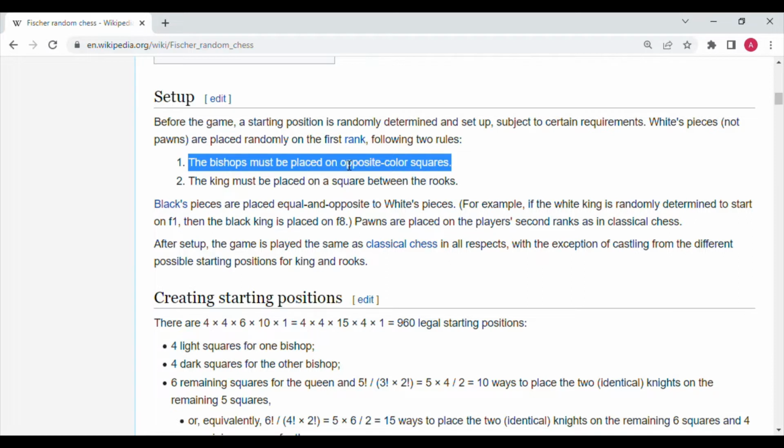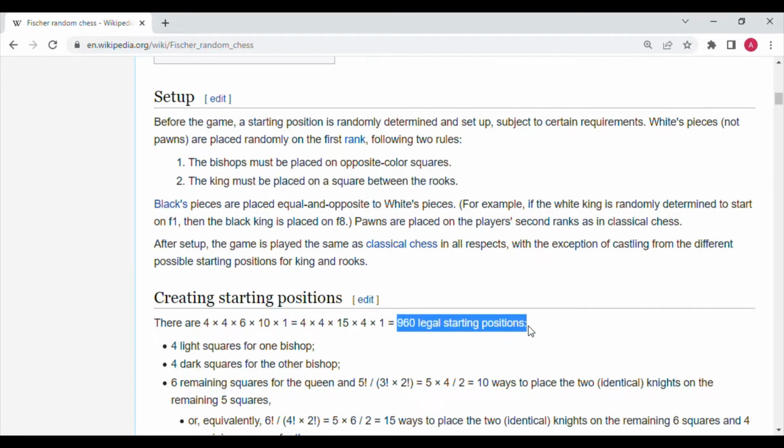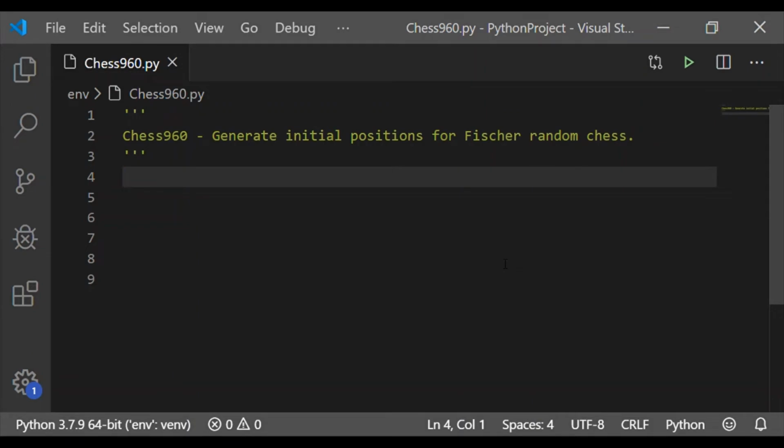That is, if one bishop is in the even position, the other bishop should be in the odd position. And the king must be placed between the two rooks. So these are the two conditions that should be considered while placing all 8 white pieces in the first rank. By considering these things, there is a possibility of 960 starting positions for the chess, hence the name chess 960.